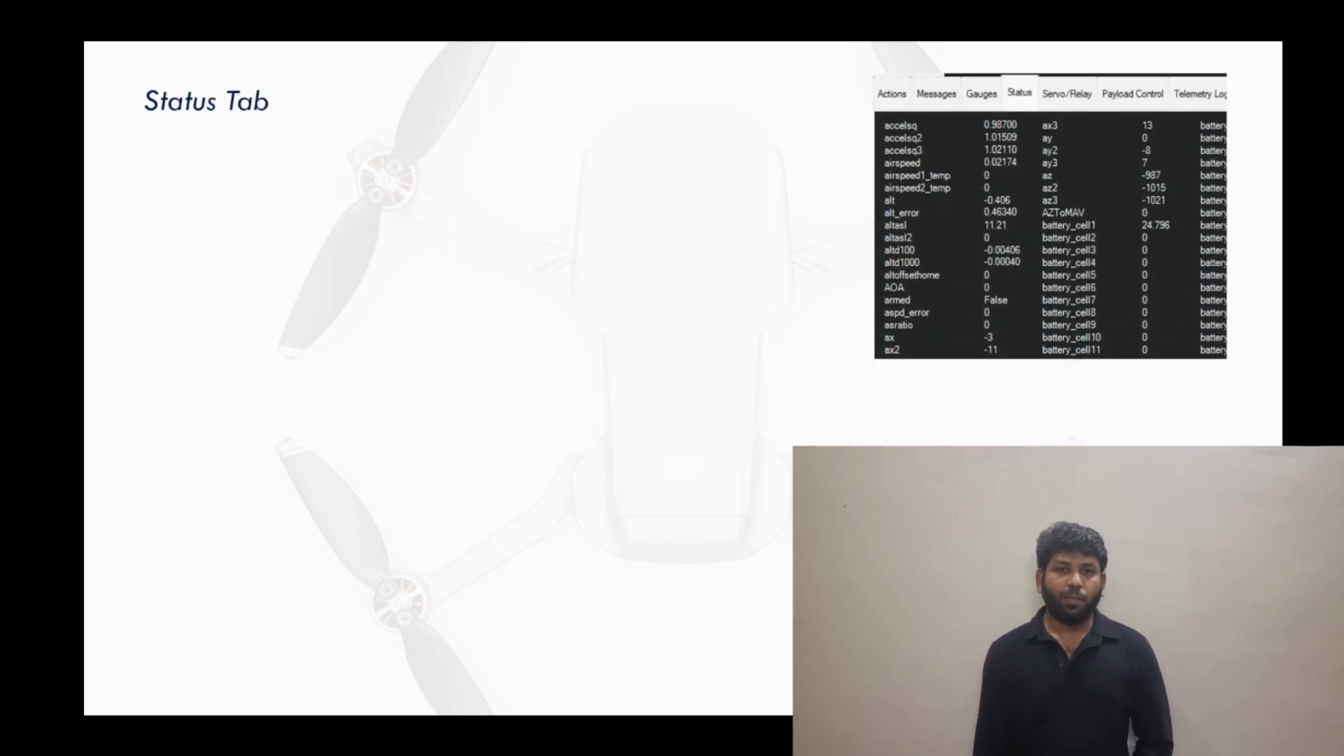Status tab. In Mission Planner, the Status tab is a comprehensive overview of the current status and health of your drone system, sensors, and other components.